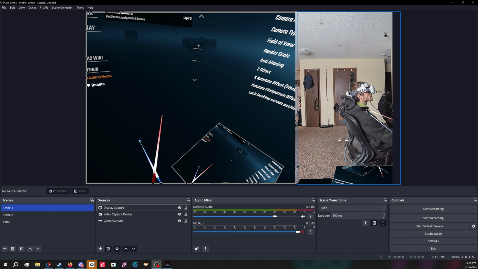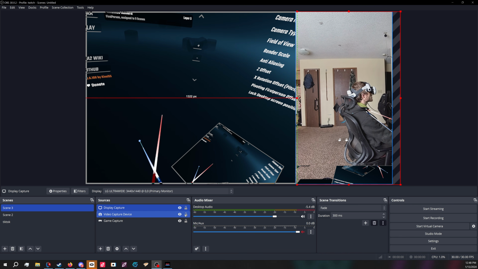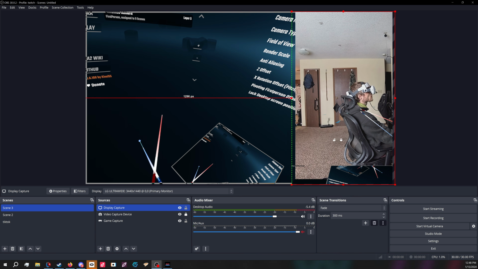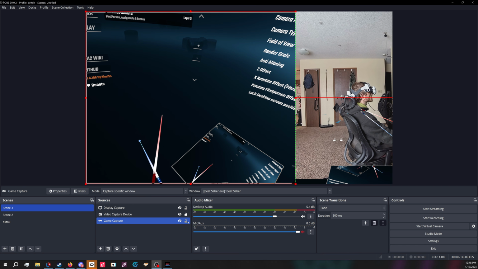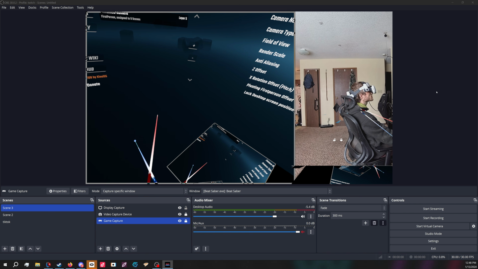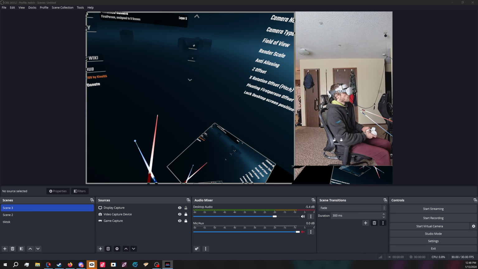And from here we can start adjusting. I'm going to lock the video capture device because that's where I want it to be, and we can start adjusting where these are, where this will show up. We can also lock game capture, and then we can also shrink game capture until it's right there. Okay, now we can do the fun stuff.